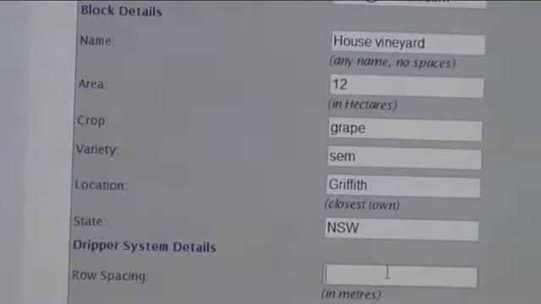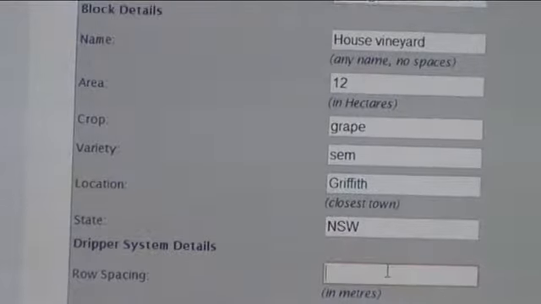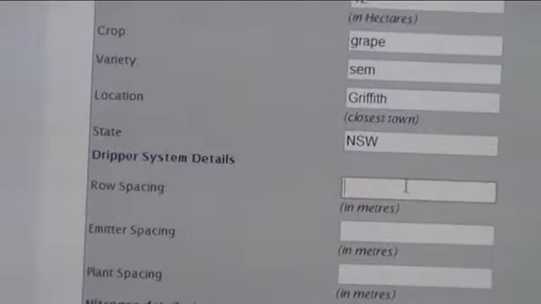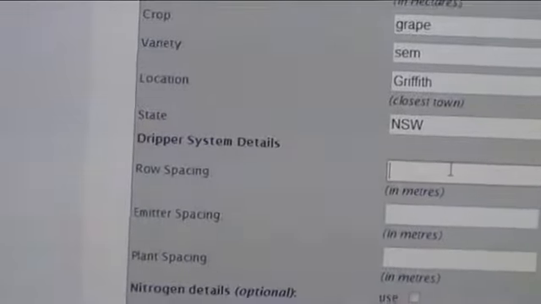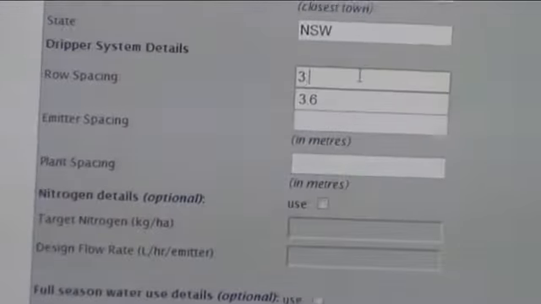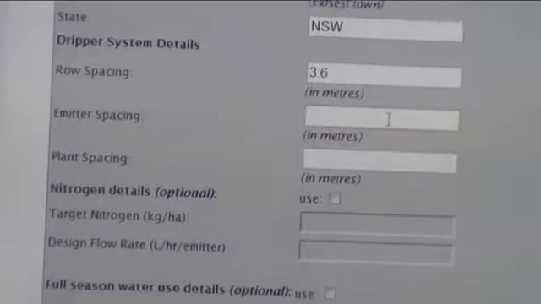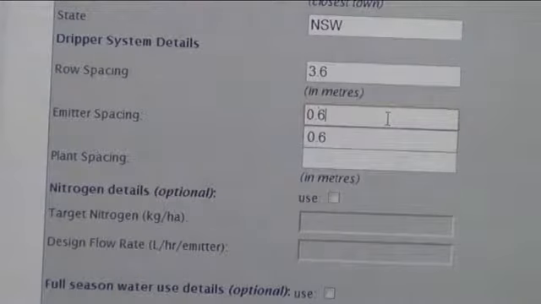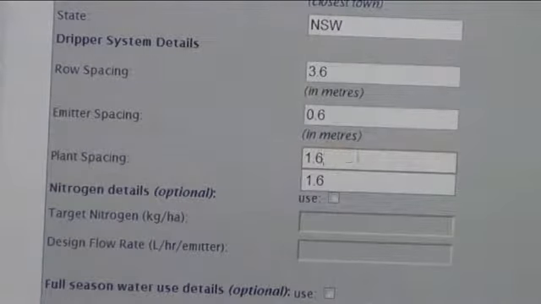What we also do, we need to enter in a row spacing, an emitter spacing and a plant spacing, which is measured in field just through a simple tape measure which we demonstrated earlier in the video. So our row spacing for this particular case, we'll just put in 3.6 metres, emitter spacings at 0.6 metres and a plant spacing at 1.6 metres.